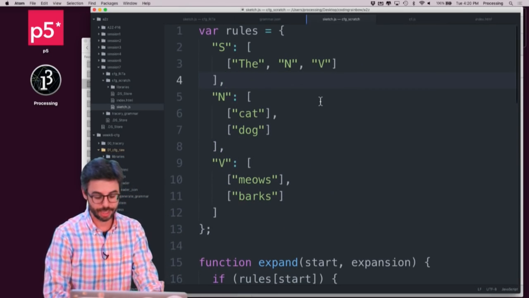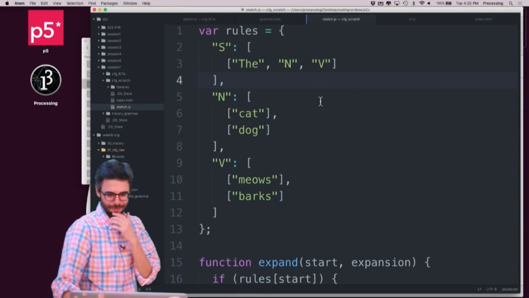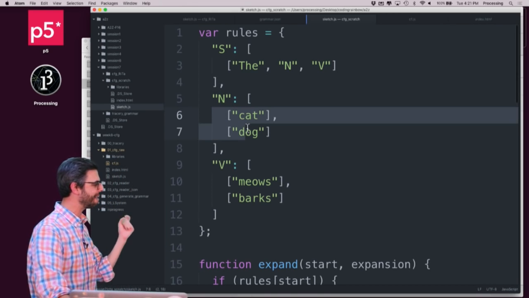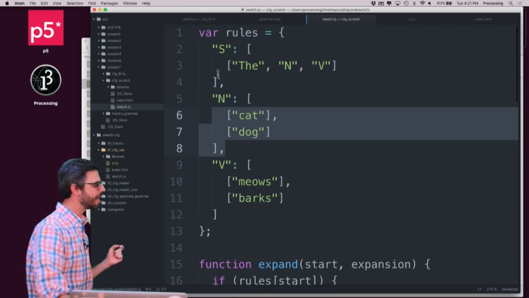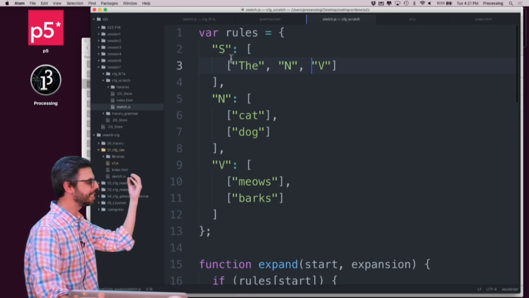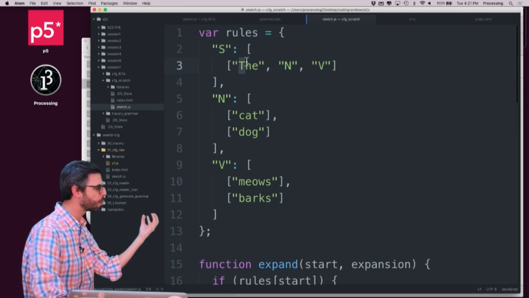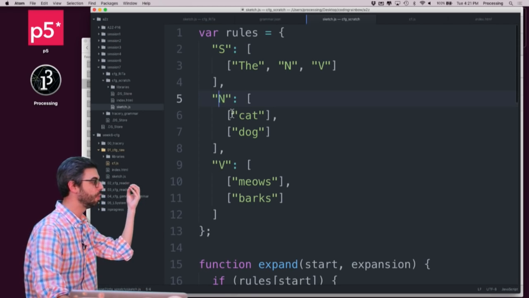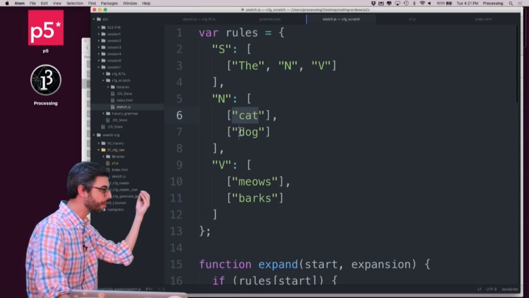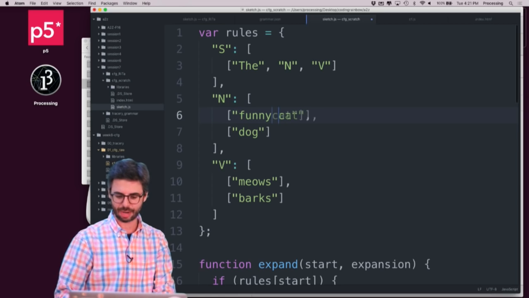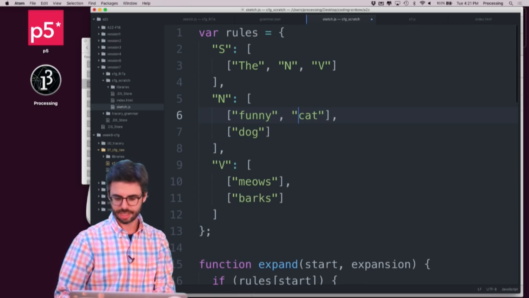So the reason why I'm doing this, ooh, look at that, it auto-formatted it for me. The reason why I'm doing this is because what I want is to have a bunch of options. But this is not 3 possible options. This is expanding S into 3 tokens, so to speak. This is expanding N into 1 token or this other 1 token. So I could say this or something like the funny cat, whoops, and it would look like this.